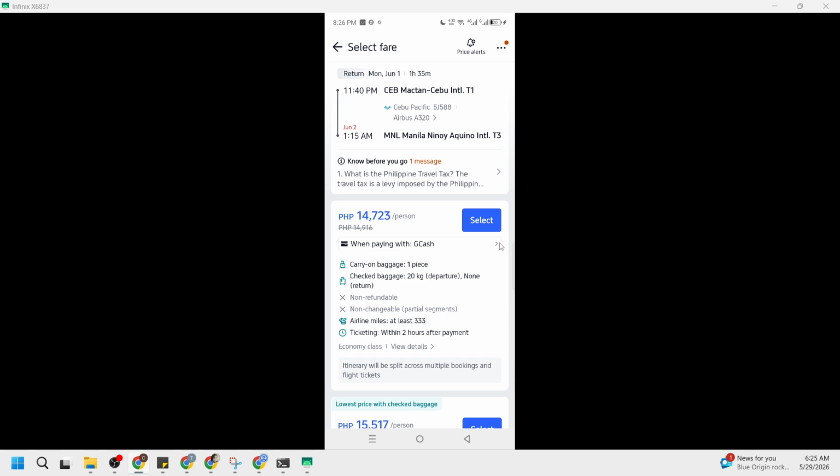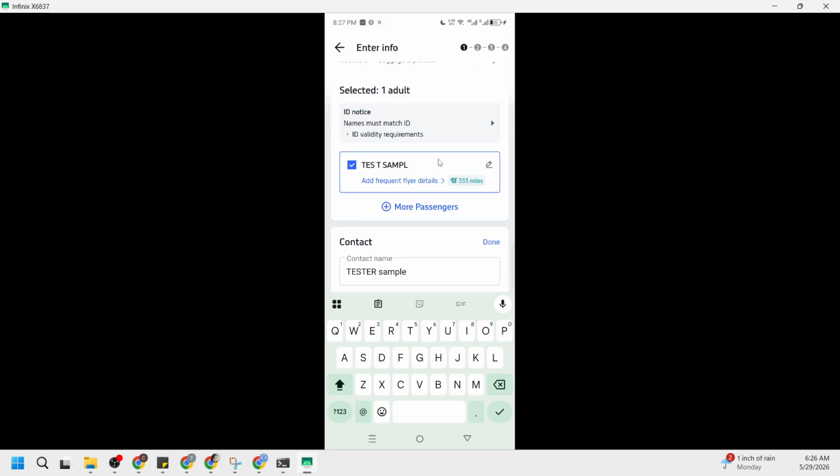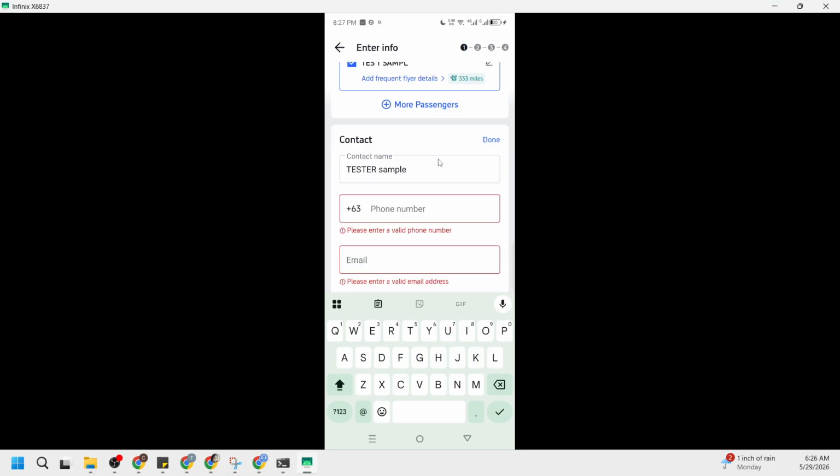You'll now enter traveler or guest information. Type legal names exactly as they appear on your passport or government ID, add dates of birth, and provide accurate contact details. Even a small mismatch can cause boarding or check-in issues, so double-check spelling and numbers.